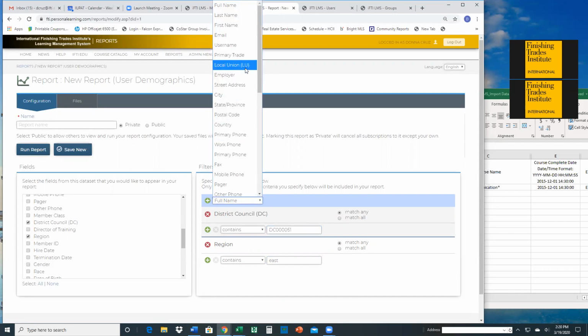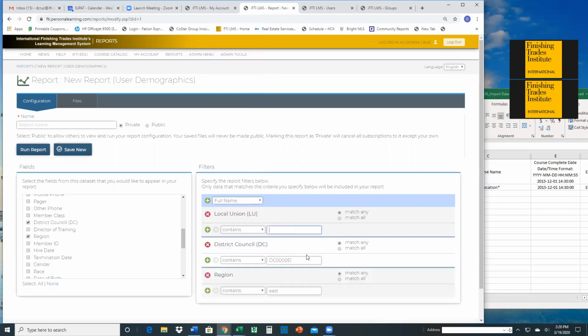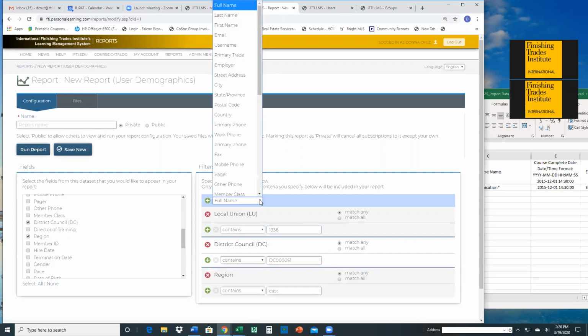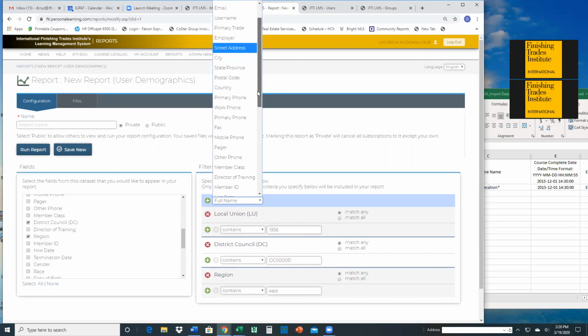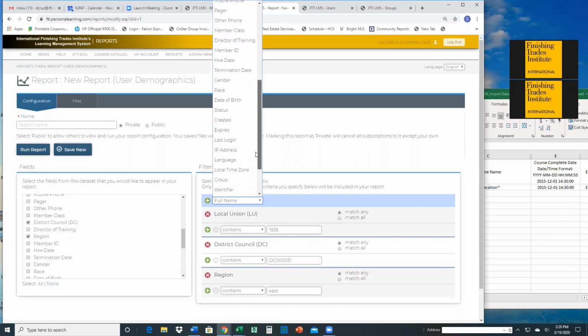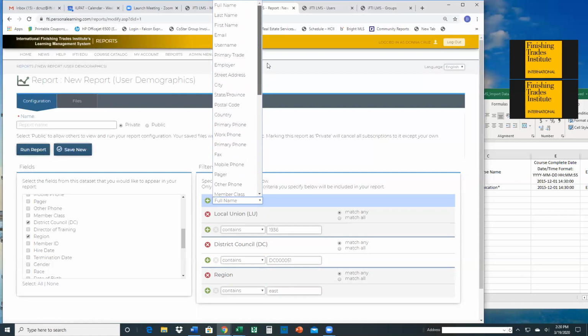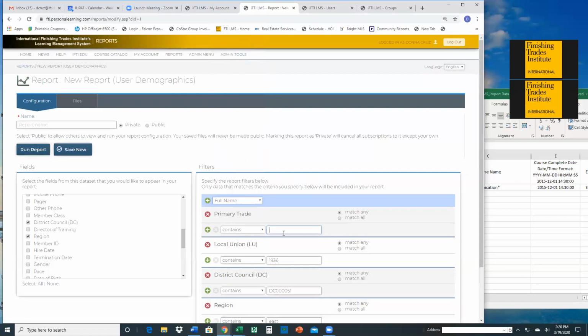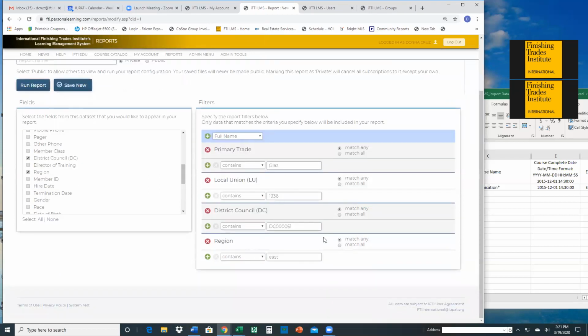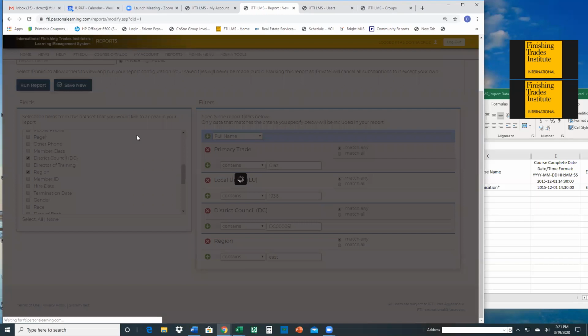Right, and then that might be a pretty big report, so we're also going to add a filter for the local union. We'll do 1936. That's ours, isn't it? Yeah. Are you looking for specific trades, Al? Let's look for all the glazers. So we'll select this. These are all filters. We're saying I only want to see the East Coast people from District Council 51, Local Union 1936, who have a primary trade of glazer. Okay. All right, so then we can click Run Report, and we'll see what that returns.